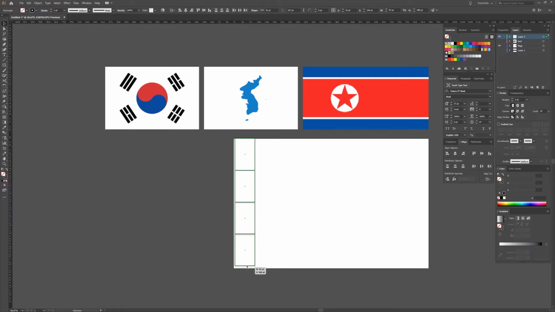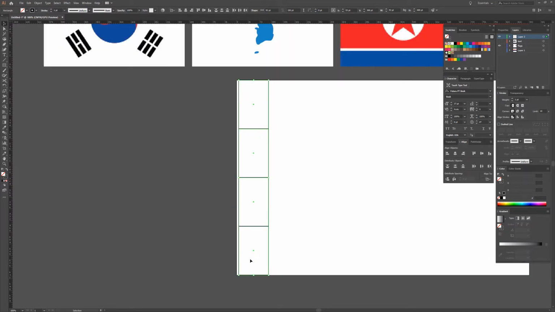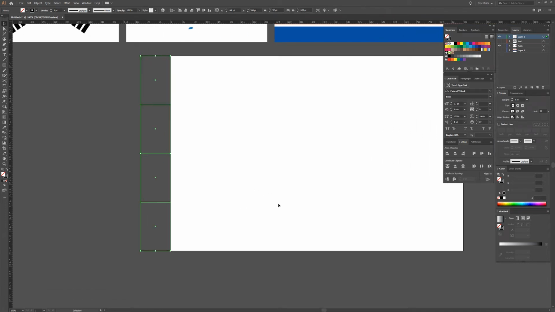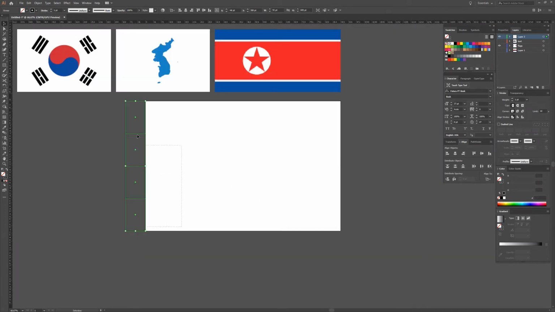I like using shapes as guides. I know Illustrator has built-in guides, but I really don't like the way they behave. So I just tend to use something like this. 4 equal rectangles, divides them into 4 sections neatly, and I can also scale them so that they all stay equidistant. Alright, so I have that.